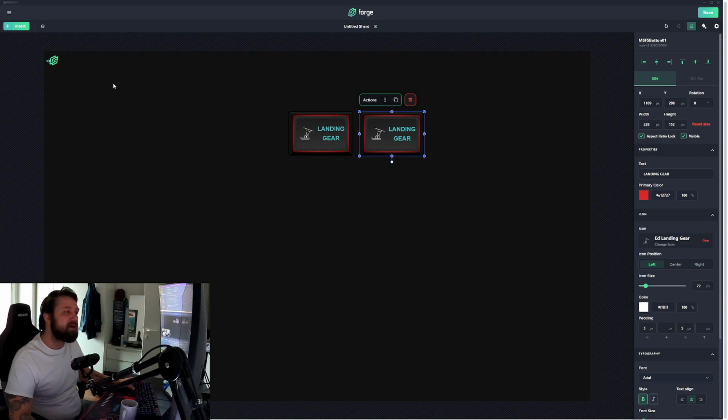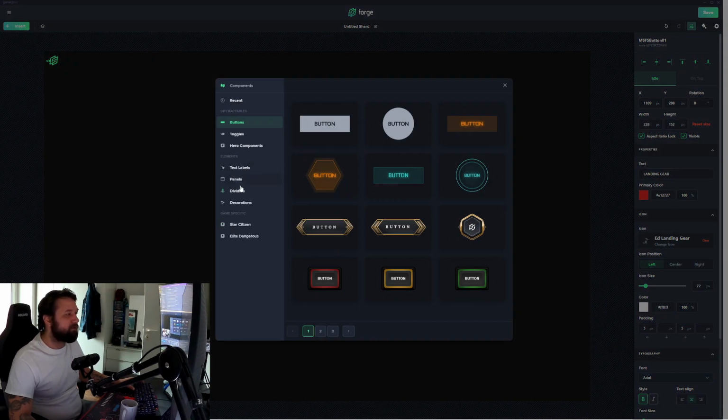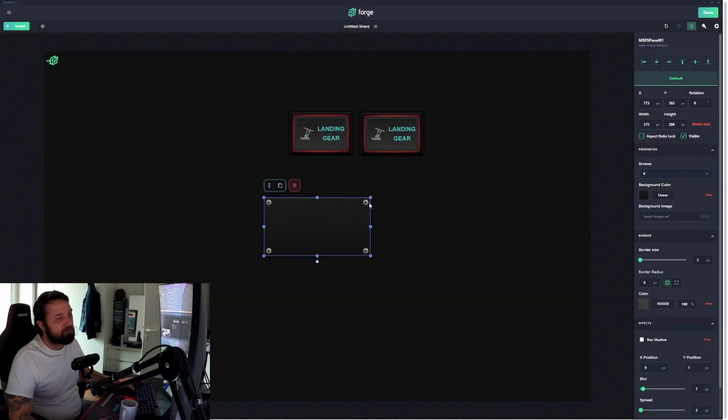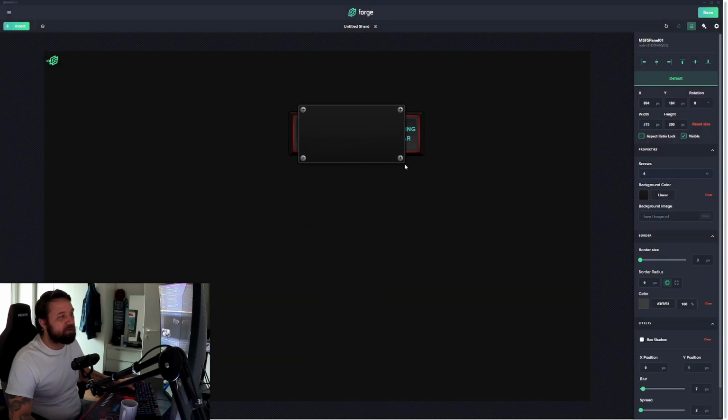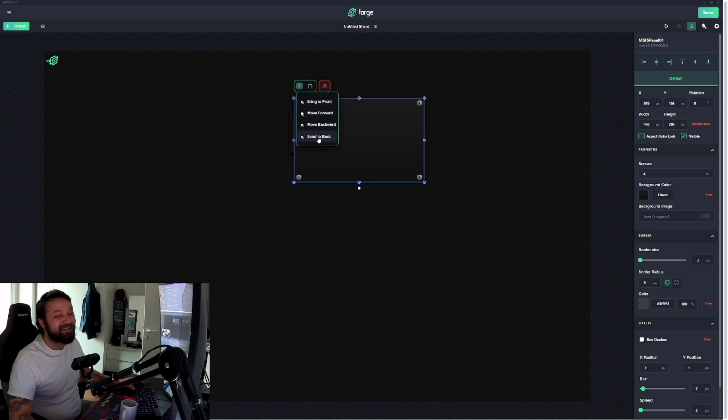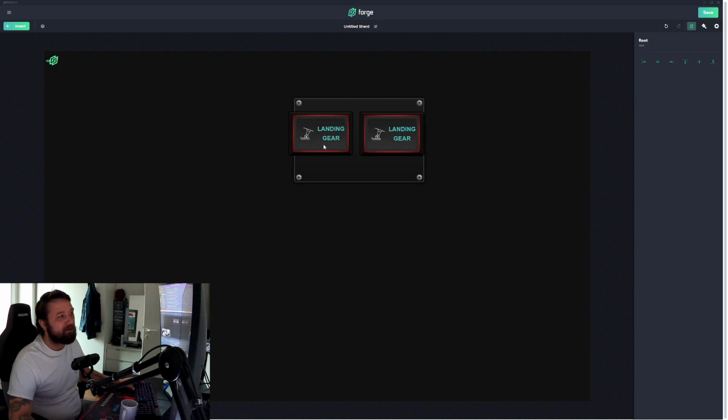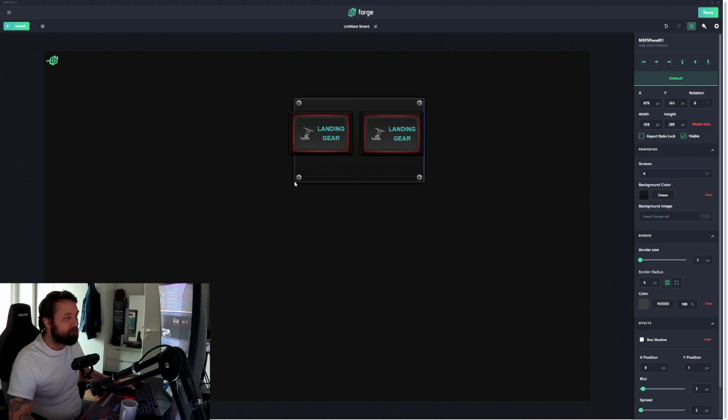What that means, if I take out right now a panel and put it, it's going to be over the buttons. You see? If I want to put this behind the buttons, I click on these arrows and I will say send to back. And now I have the buttons over the panel. There we go. We have two buttons and a panel right now. We are ready to fly.